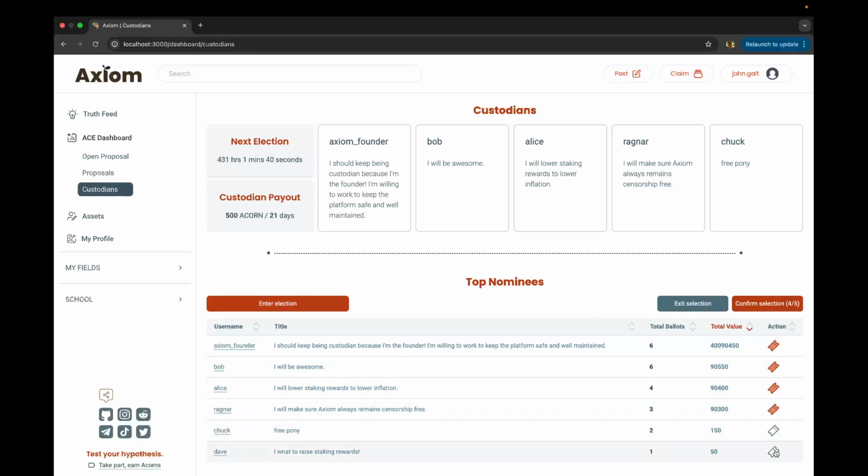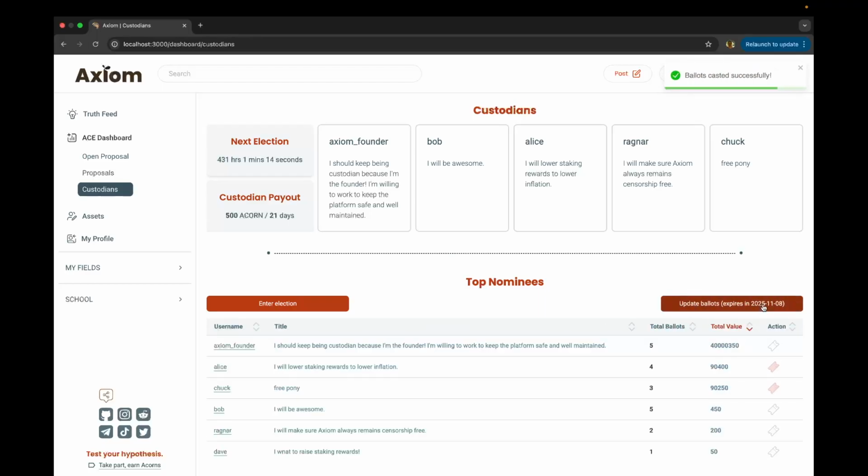Let's say he does want everybody to have a free pony. So he wants the treasury spent on free ponies for all members. I think they might run out of money, but let's say he does, and let's take away the vote for the founder, take away the vote for Bob. He's awesome, but let's just vote for Alice and for Chuck. Free ponies. Confirm selection. Let's see what happens now.